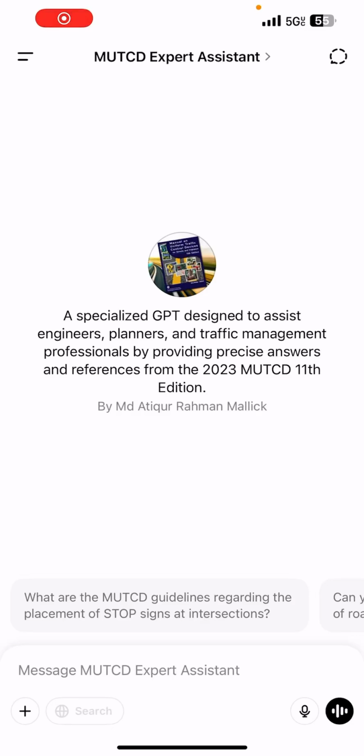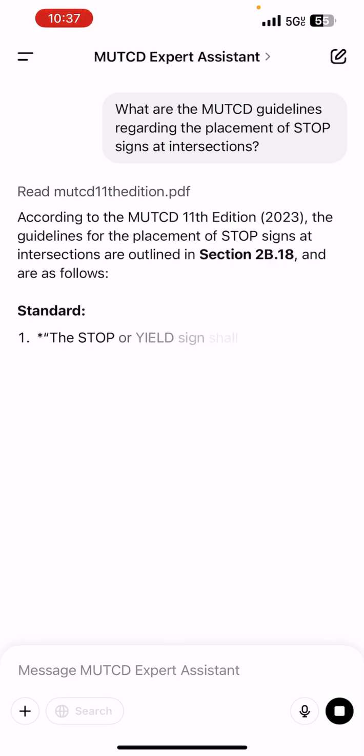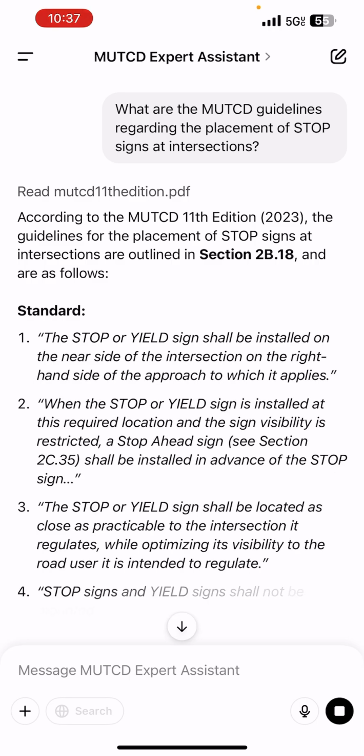I made this GPT using the MUTCD 11th version. It's called MUTCD Expert Assistant. You can have a conversation with it. For example, I'm asking for MUTCD guidelines regarding the placement of stop signs at intersections. It will read the MUTCD 11th version and provide me different standards and codes with all the references.